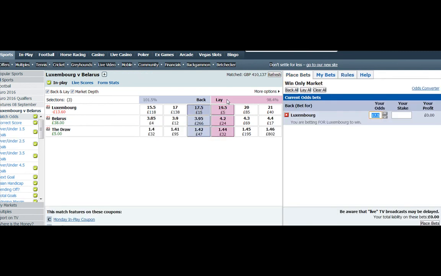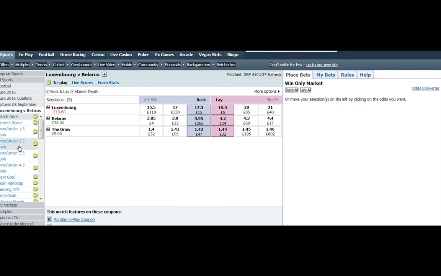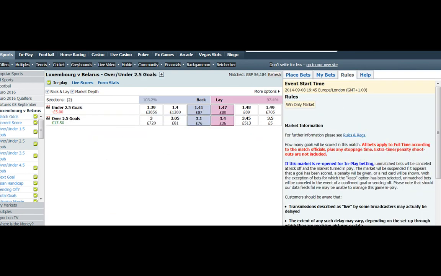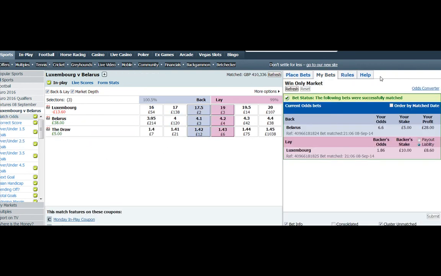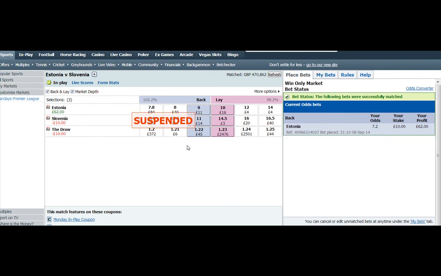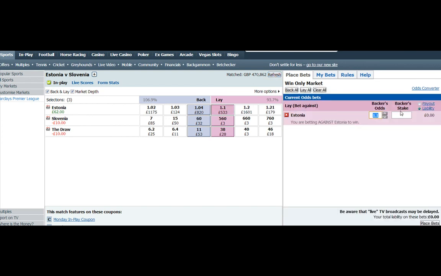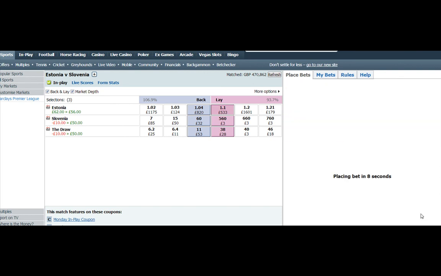So there we go, it's gone 1-1. Belarus have come back into the game, so we've got £5 on the draw. Estonia have scored as well, they're all going in now. So that was a good back. The pressure indicator told us that Estonia were looking good, they were looking stronger. So that was a good back at 7.2. So we're going to green up that. And that was quick, easy money made there.